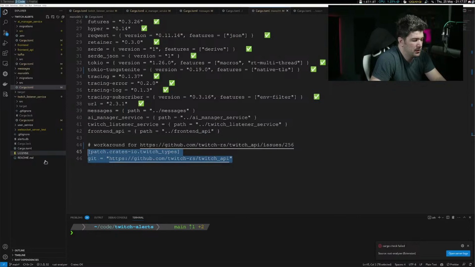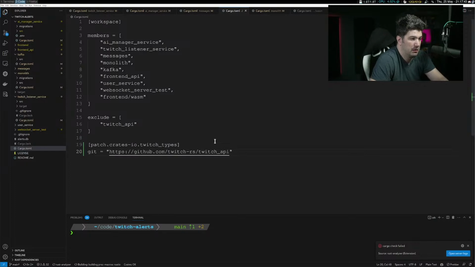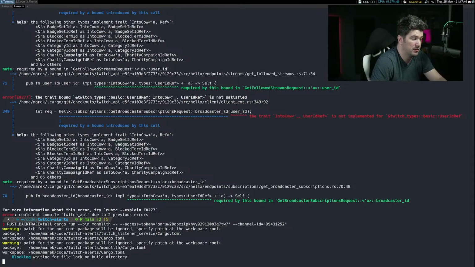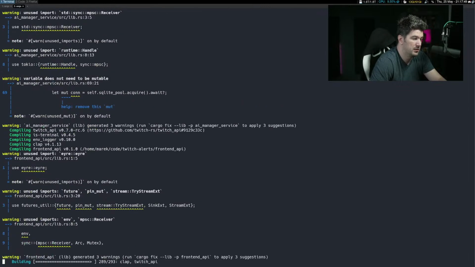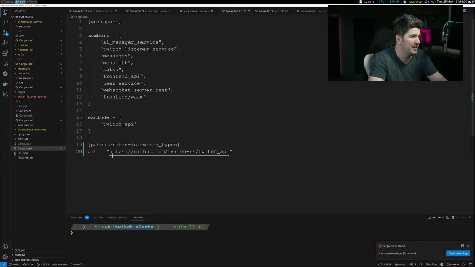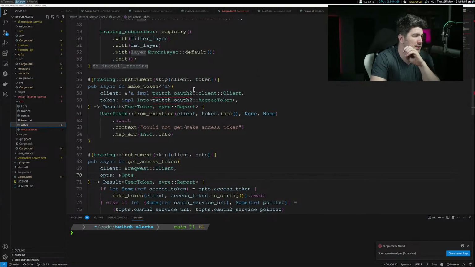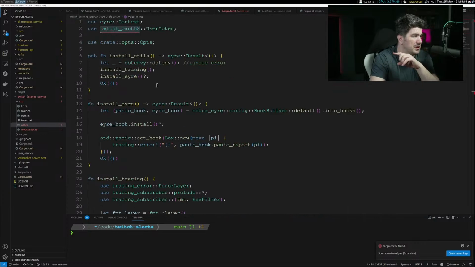Maybe I need to put it in the workspace. Putting it everywhere. Maybe that's what I needed to do. Oh. Okay. So, improvement. Improvement. Now let's see if we can access Twitch OAuth through. Okay, so hopefully we can access the OAuth 2 stuff through the Twitch API.